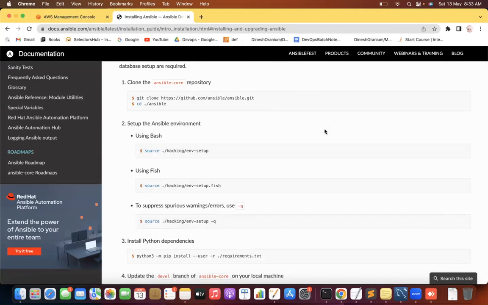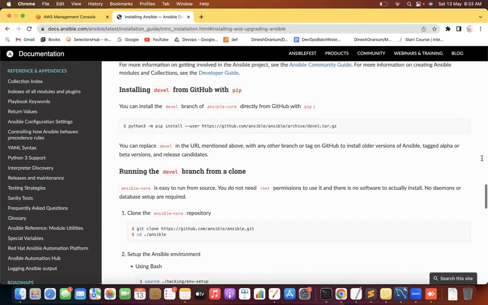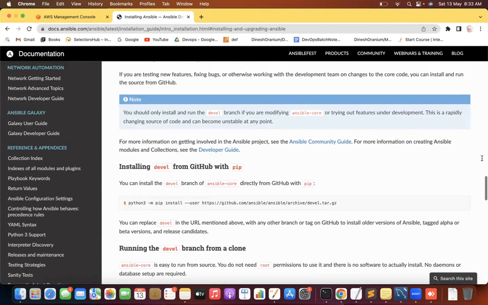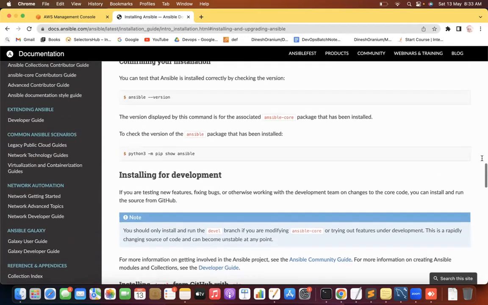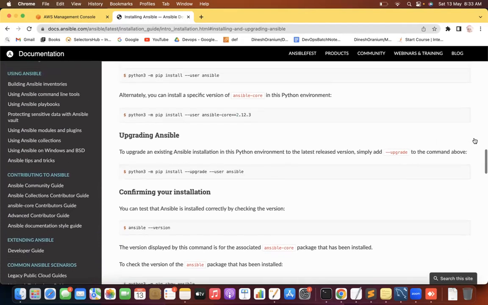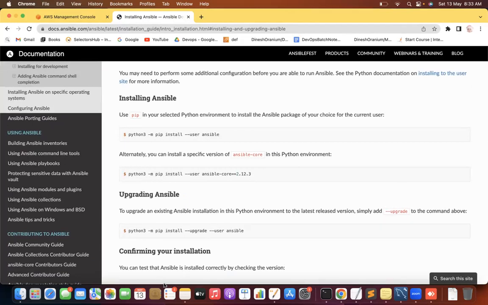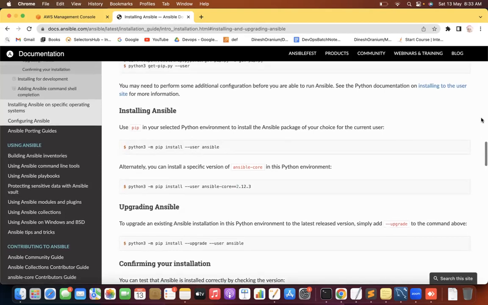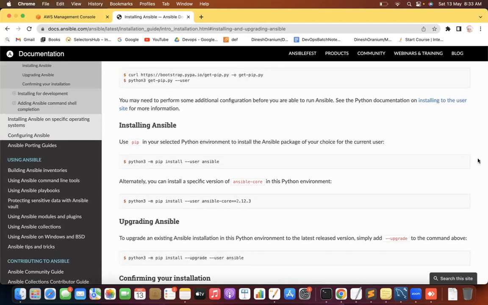Can anyone quickly confirm, what is the core language of Ansible? Yeah, Aman, Python. Python is the core language of Ansible. What is the core language of Jenkins? Java. What is the core language of Maven? It is also Java. Okay, Maven's core language is also Java.